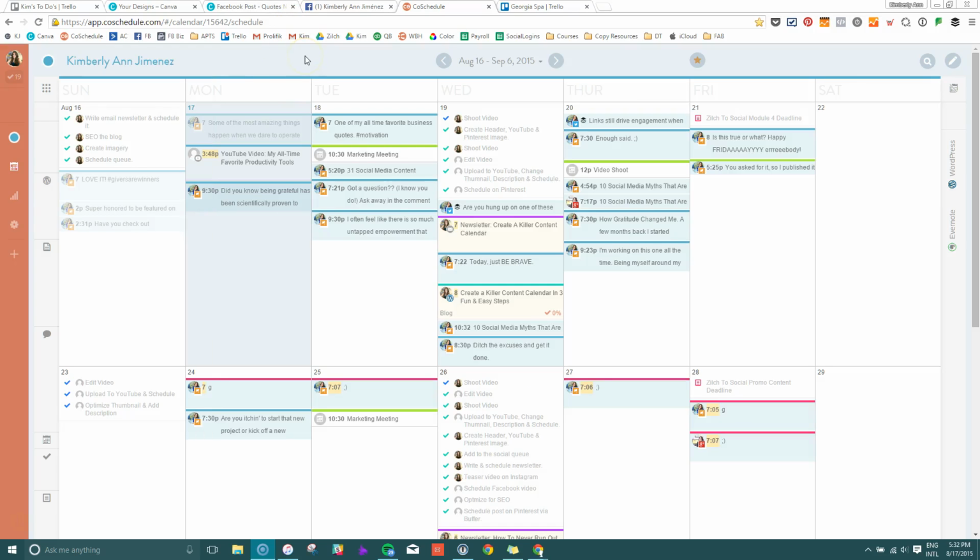And welcome to the amazing CoSchedule content calendar. I wanted to go ahead and take you through what CoSchedule offers in terms of their features and give you an idea of how this can become your content calendar.